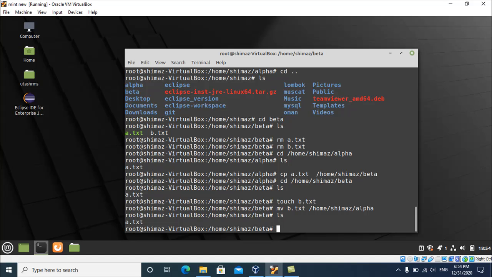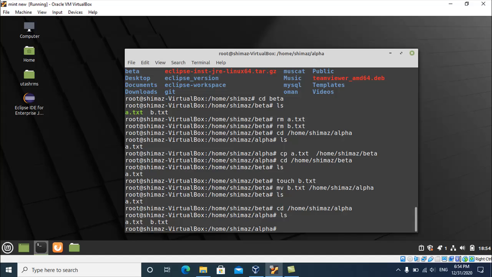Shall we move to the alpha and check? cd /home/shimas/alpha. Now I type the ls command, you can see the b.txt has been moved from the beta into alpha.